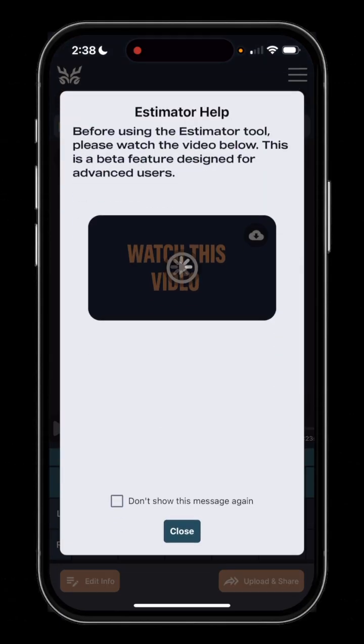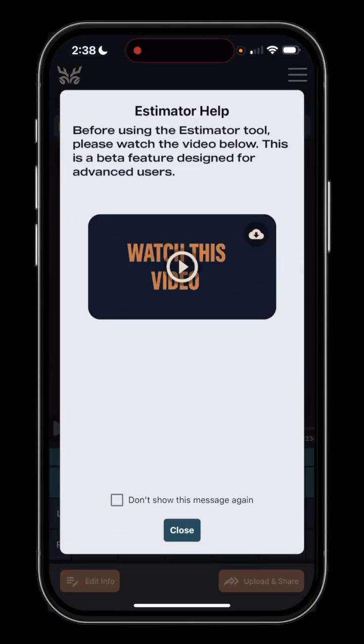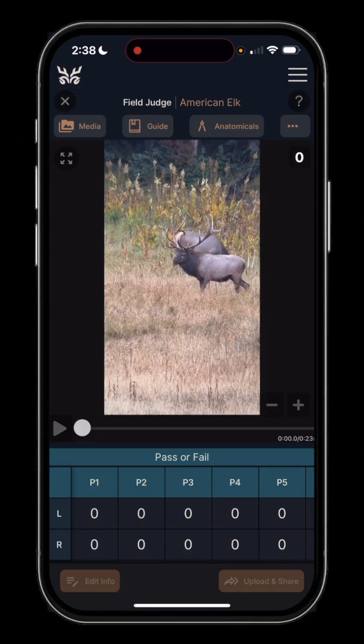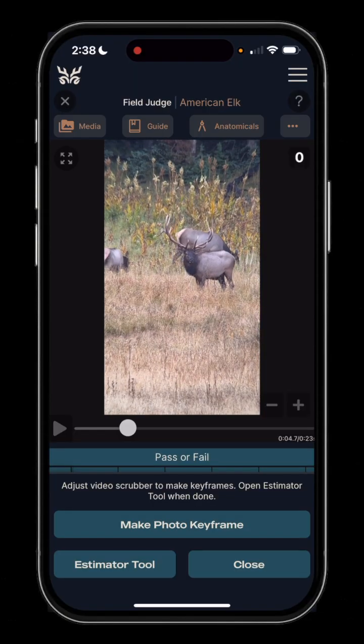Before we do that, just a reminder: if you've never used the Estimator tool before, please watch the first video before diving in. It goes over how the technology works and what the limitations are. It's really important to understand some of this before you dive headfirst into it. So now we're going to go ahead and start on this bull.